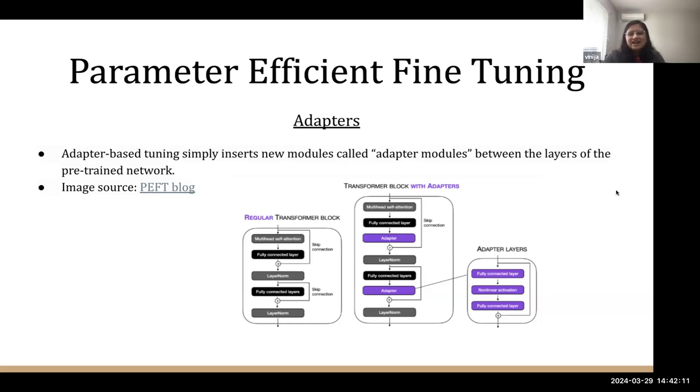So they're adding new modules called adapter modules between the layers of the pre-trained network there. We can see that in the image here, where you see the regular transformer block, and then now you can see it with the adapters. So the adapters are kind of added between the layer norms and the fully connected layers. And the adapter layers are just simply the fully connected layers, non-linear activations, and then fully connected layers again.